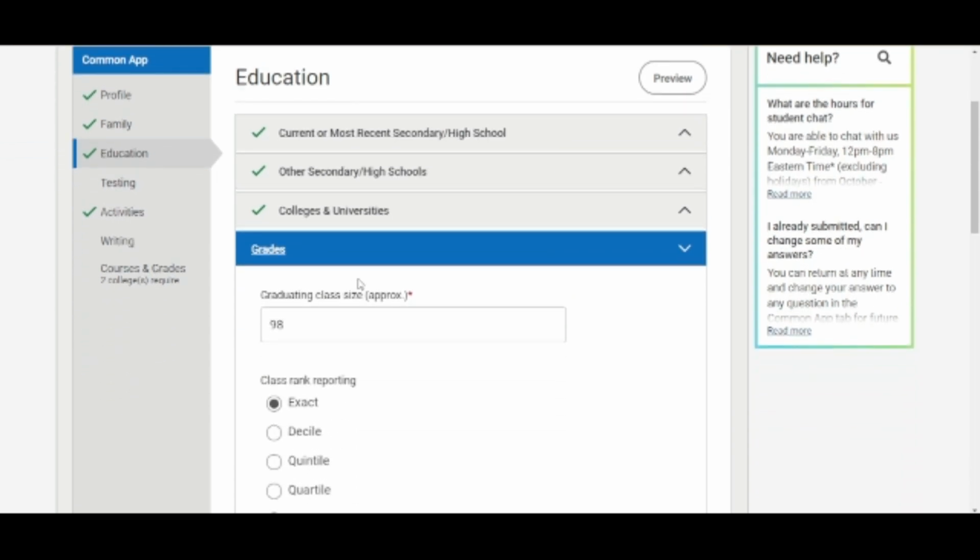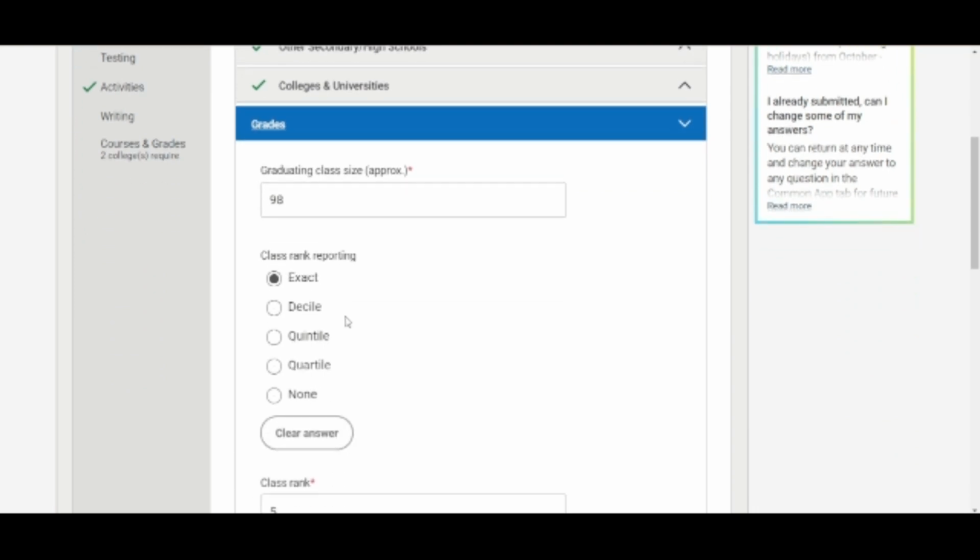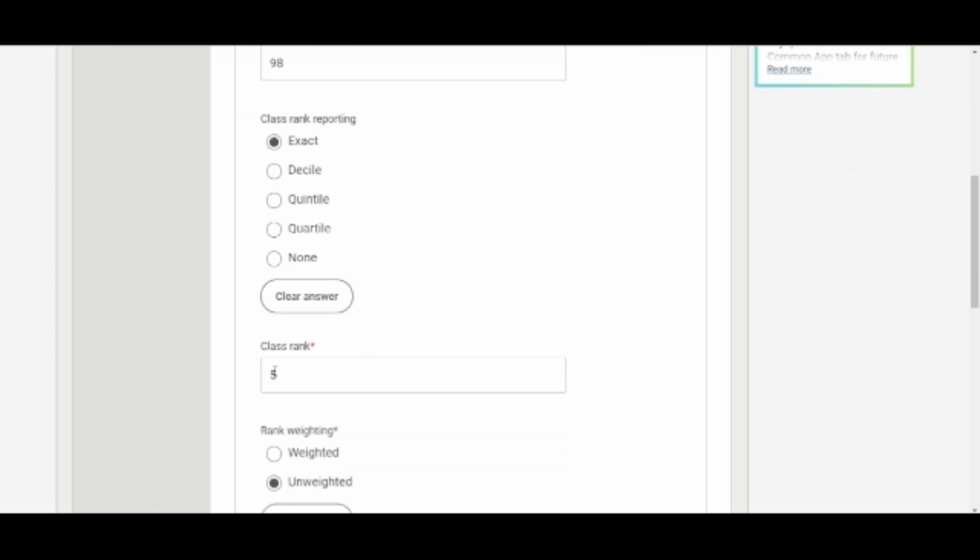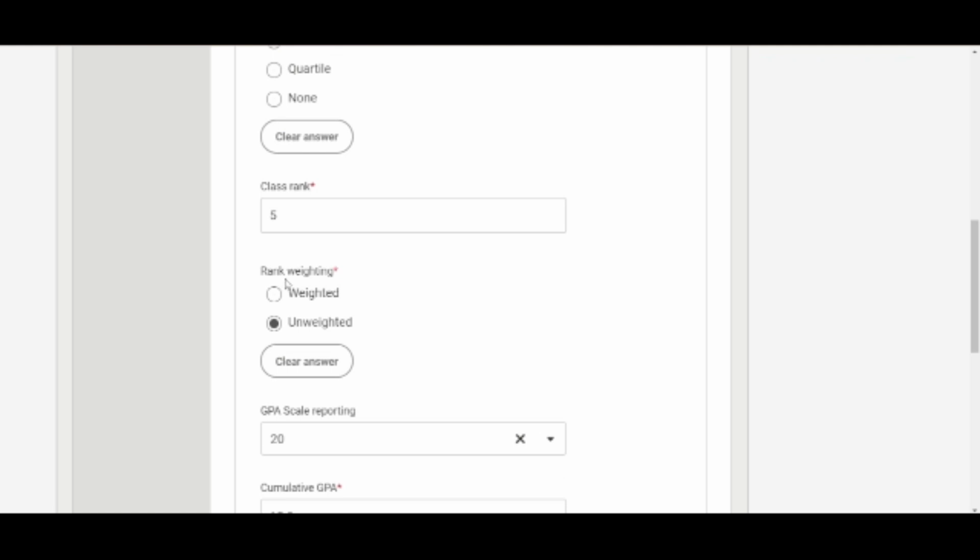Great, a very important point. So for your grades, now: graduating class size. We were 98 in our class. It was a private school, 98. And for the class rank, the report is exact, and your class rank is the position you were always taking. You take an average, maybe the 13th position that you took, and you put it there. The ranking weighting should be unweighted.